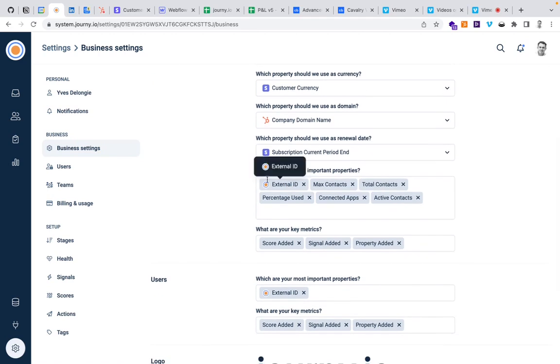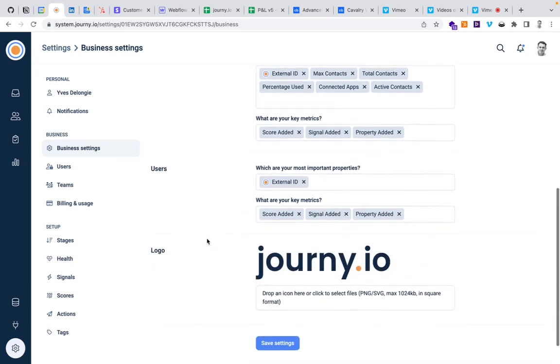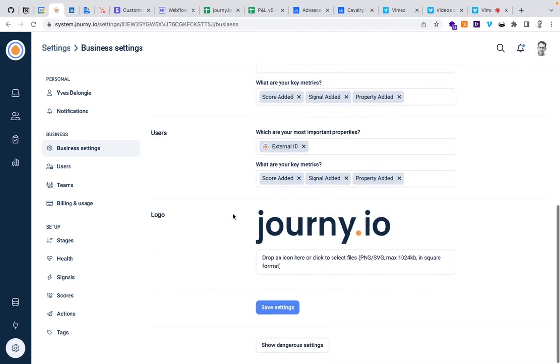Then, which properties are most important? Which do you want to see in your overview? Which key metrics, key events do you want to see in your overview? And the same is being asked for users. Last is the logo, which we'll use in emails and in other features where personalization is wished for.